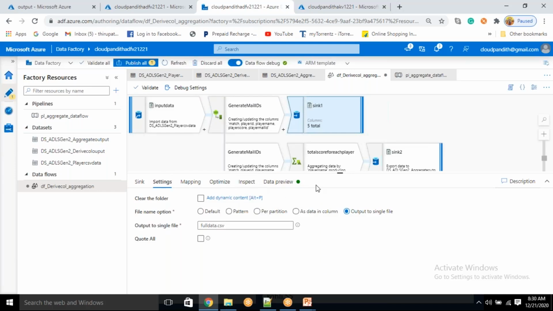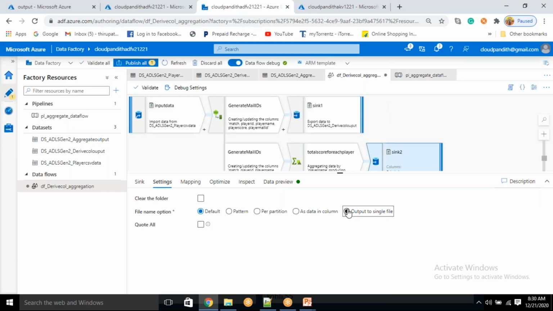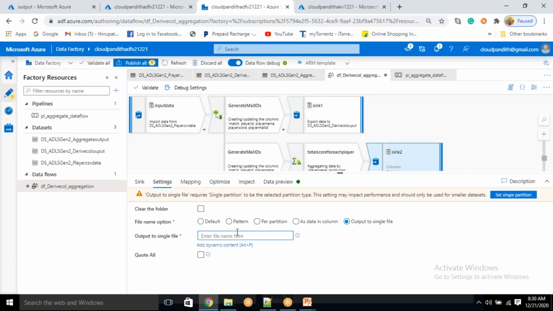Now there is no error here. Now come to sink 2, go to settings. Same thing you need to do here also. Output to single file. I will say total score.csv. When you say like this, you can see above that output to single file requires single partition to be selected as the partition type.